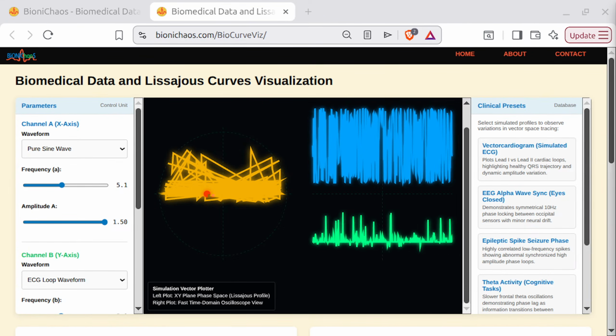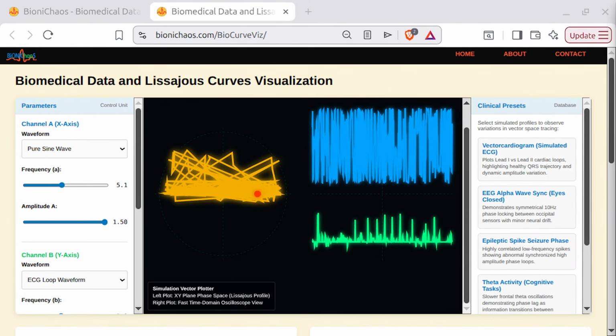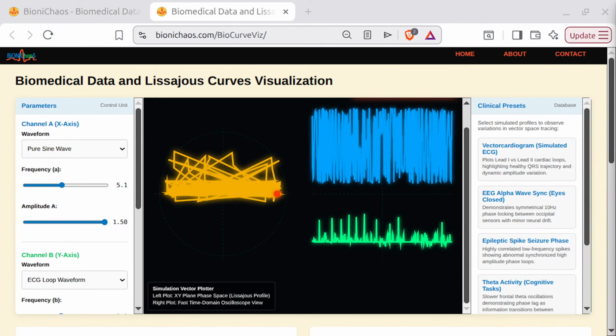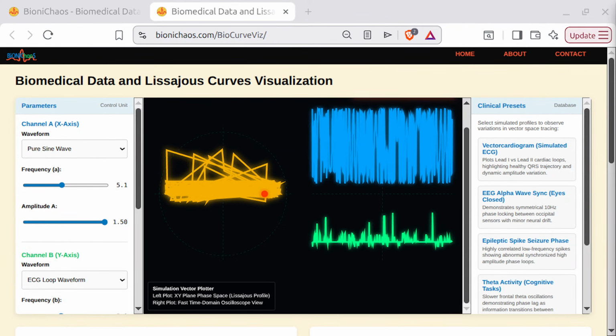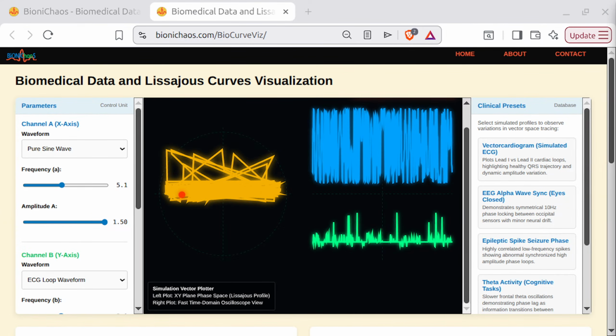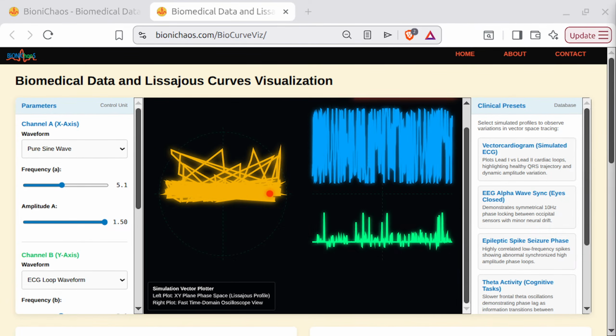Upon initial page load, the application must initialize with the following configuration. Channel A, x-axis waveform: pure sine wave. Channel B, y-axis waveform: ECG loop waveform.